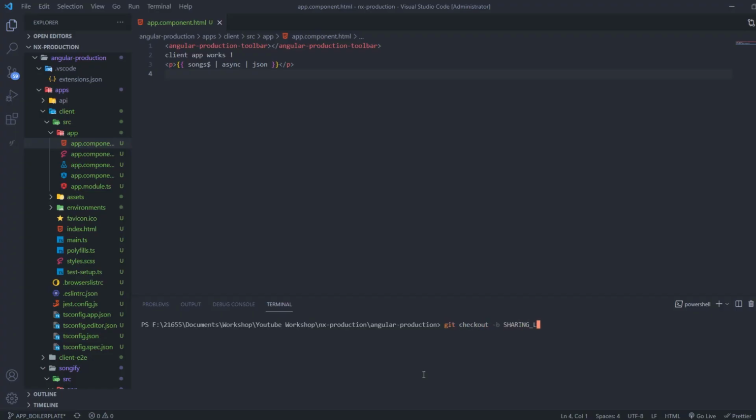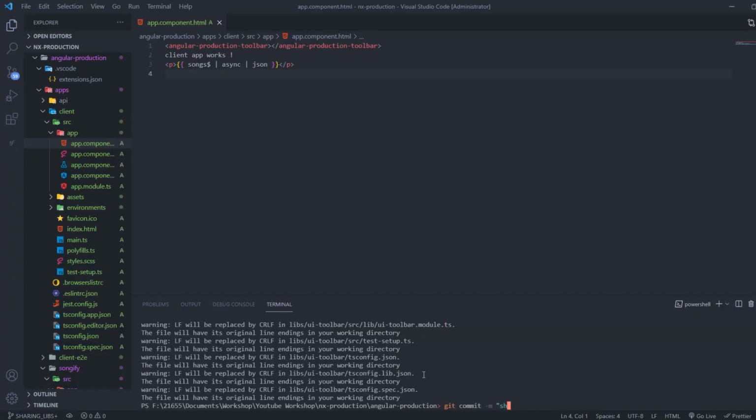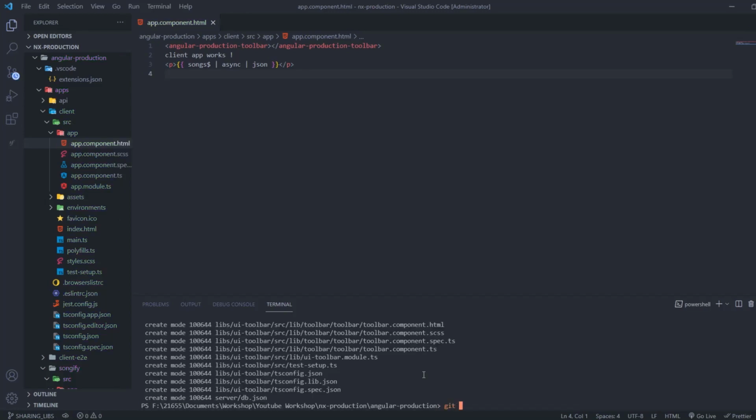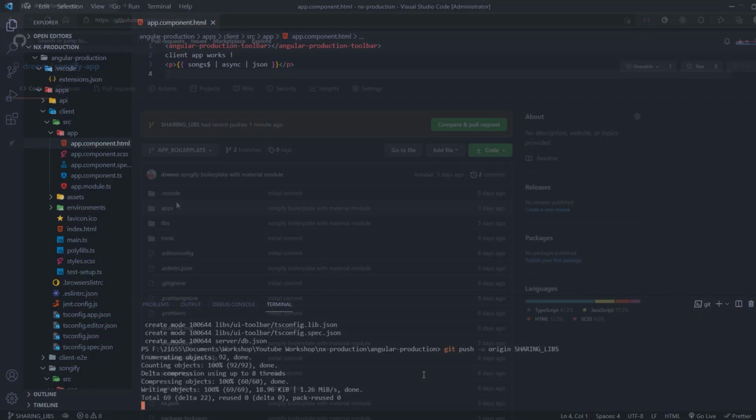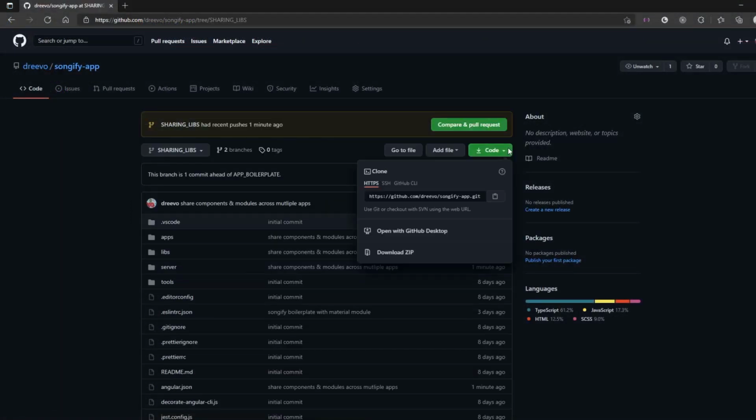Let's commit our code to a new branch. Again, I'll post the branches link down below if you want to continue with me from this point. So all you have to do is just download it from the GitHub page.